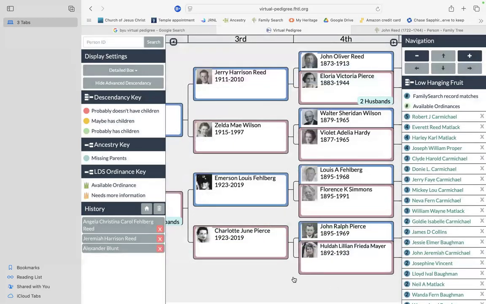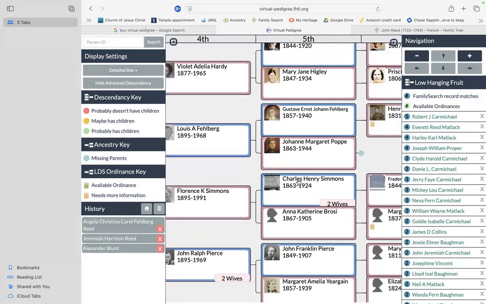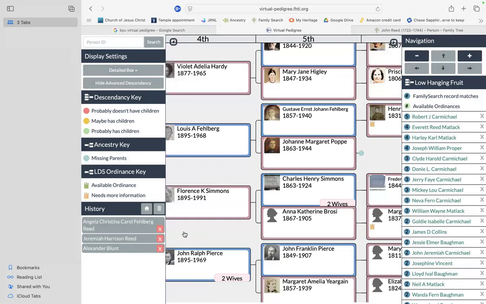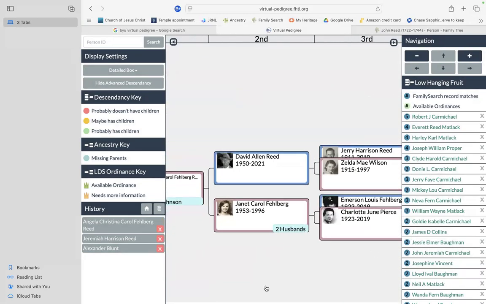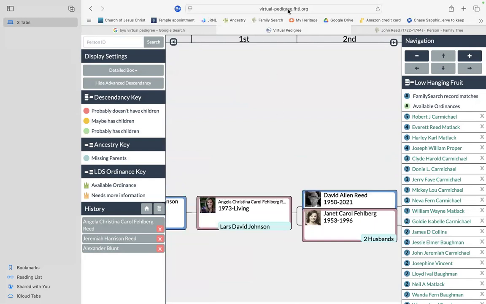So it's just a fun little thing, a great way to peruse through, click on any person. You can change any person to the root person. Just a really nice little fluid tool, BYU's Virtual Pedigree program. So just wanted to show that today, and feel free to leave any questions that you might have.